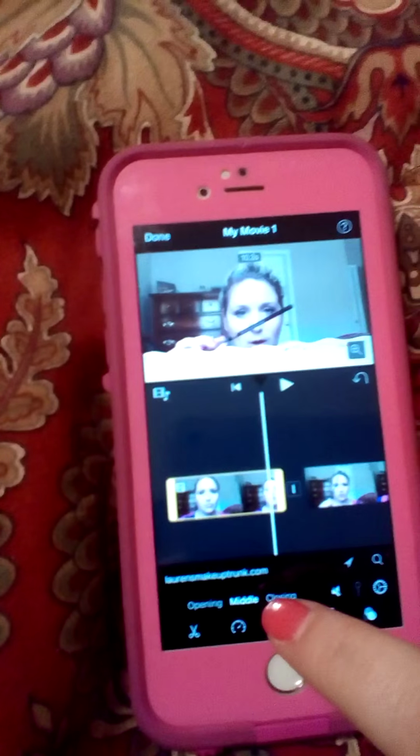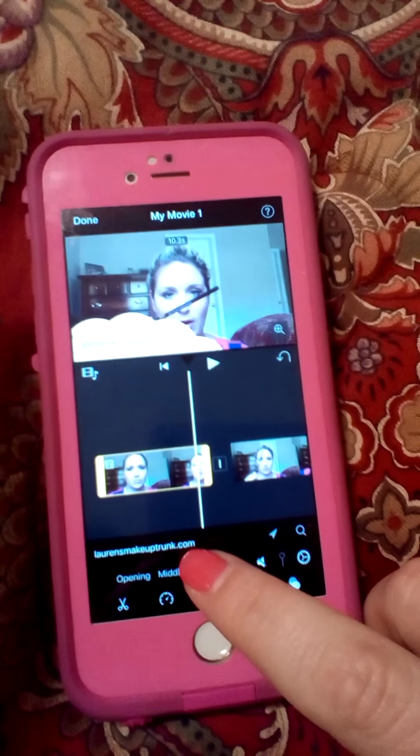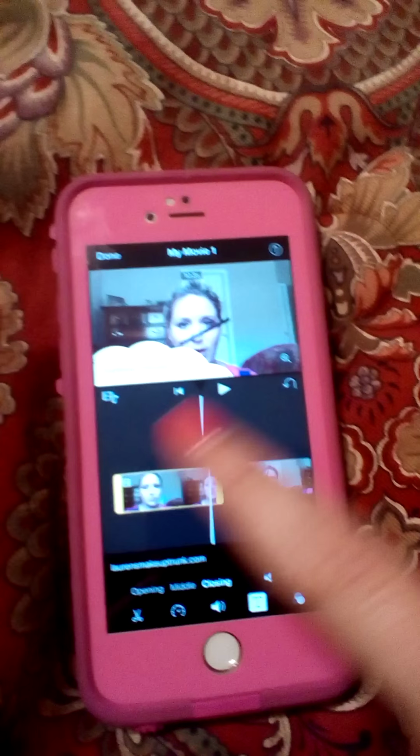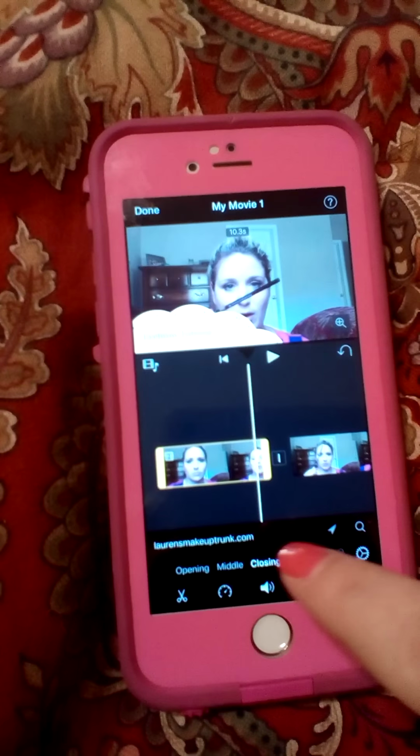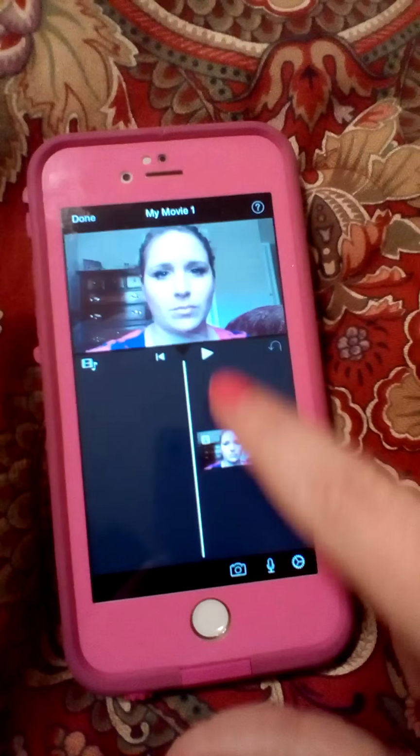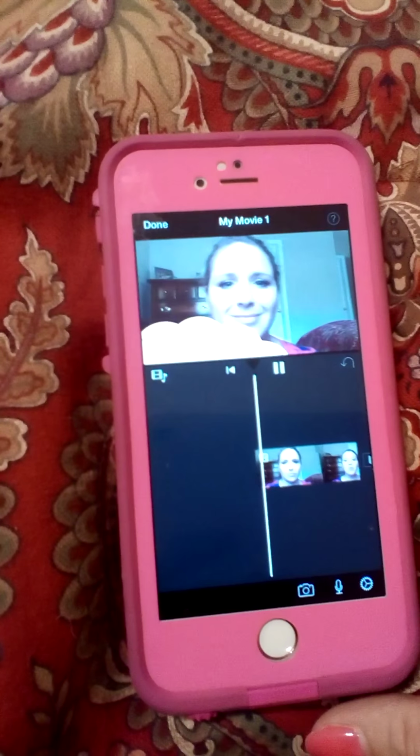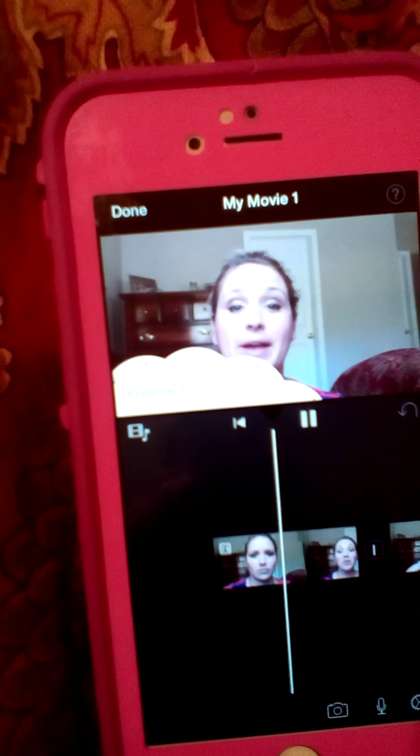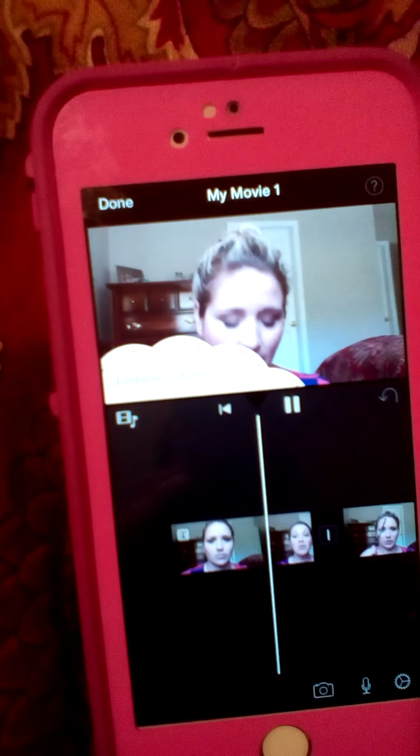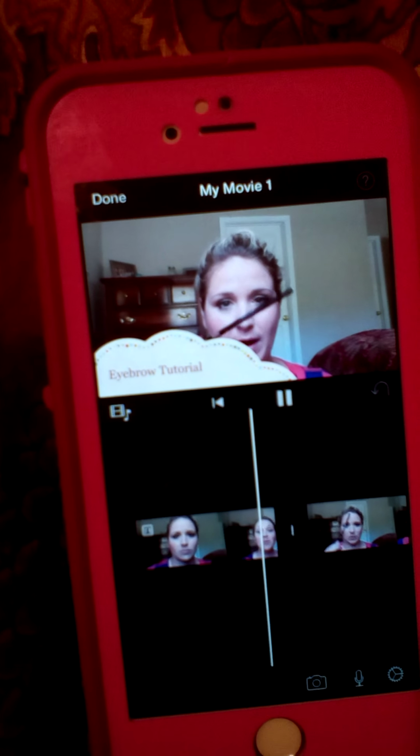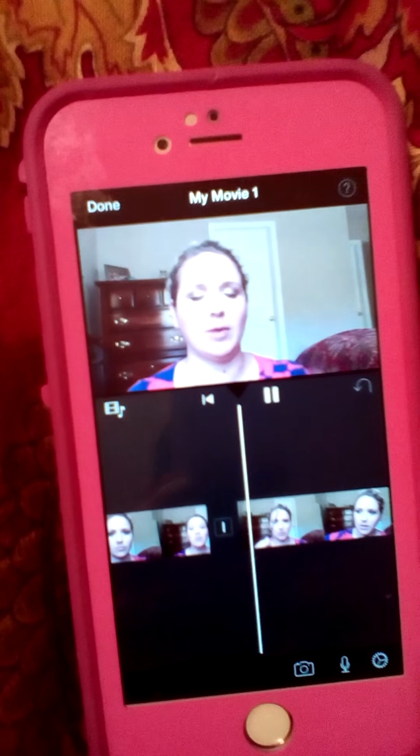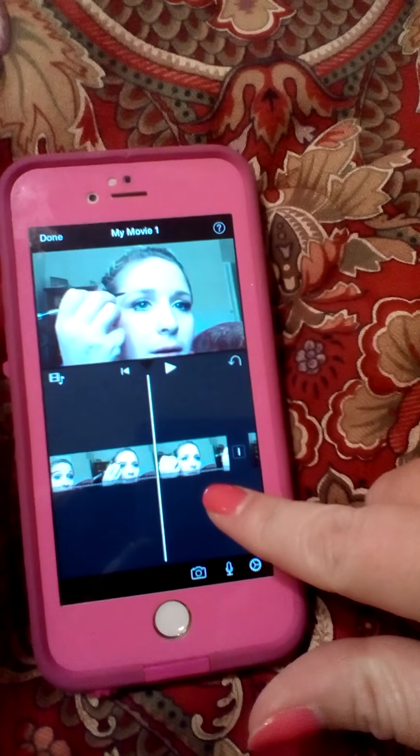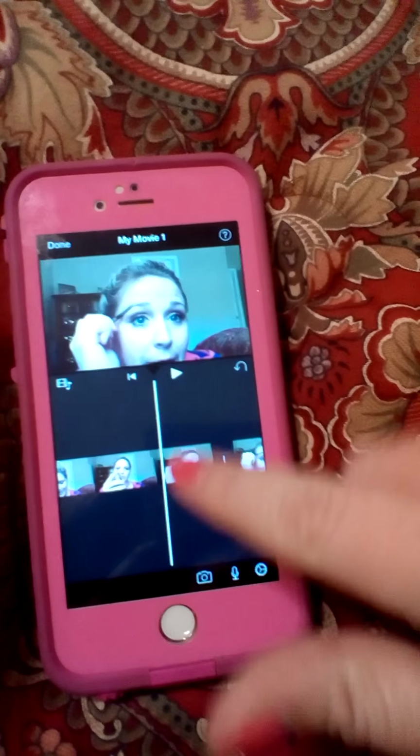So you can do that, so it comes up in the beginning. You can go in the middle where it's just something along the bottom there, or you can do a closing where it's like that. Now let's do it like that, not closing. It just gives you different options. Play with them. You can select different things. So now you can see when it starts, it'll pop up there on the bottom. Today I wanted to do a brow tutorial. And it only lasts for however long you split that section for. And it goes away.